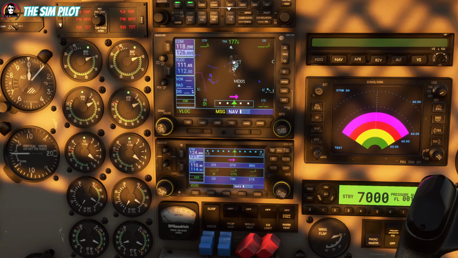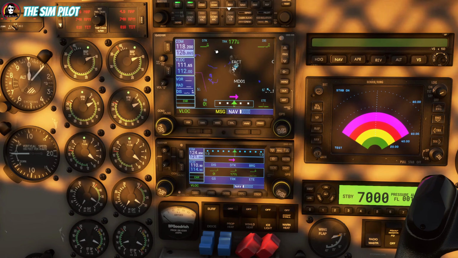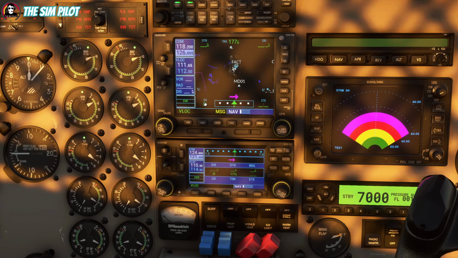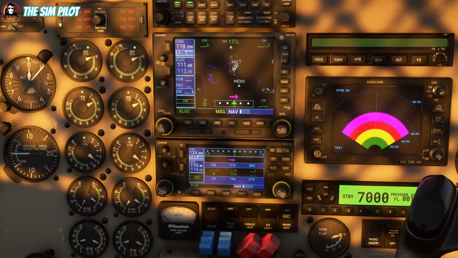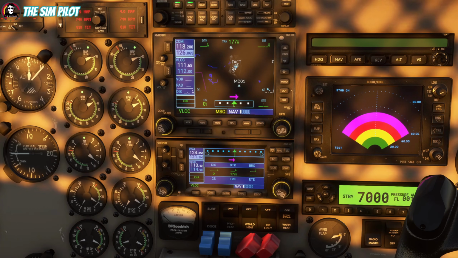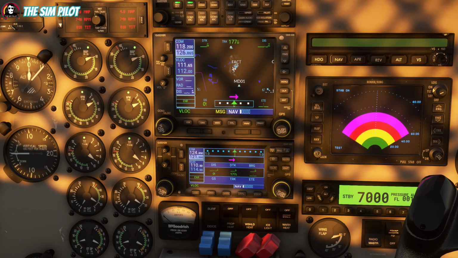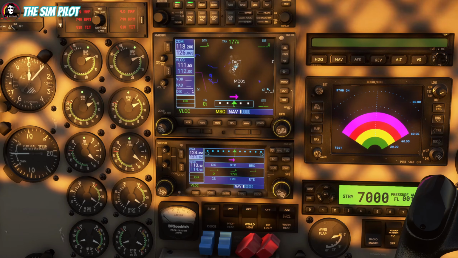I am also still learning this, and I am using a mod for the GNS530. Anytime I use a mod in the tutorials, the link to that mod will be in the description, so check the description field of this video if you'd like to download that mod and use it for yourself. This is a free mod.